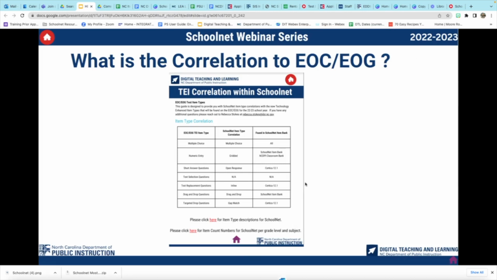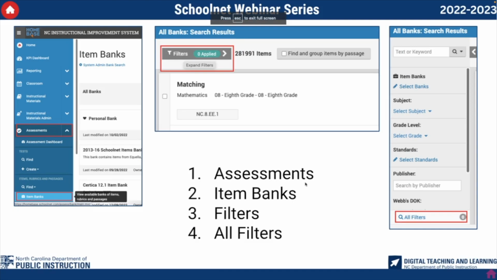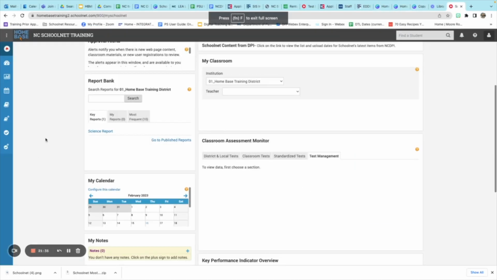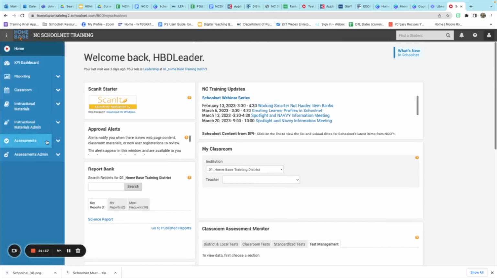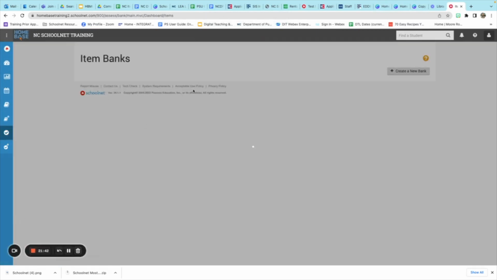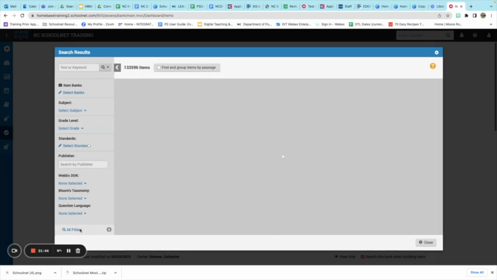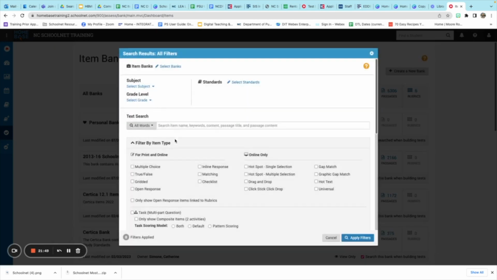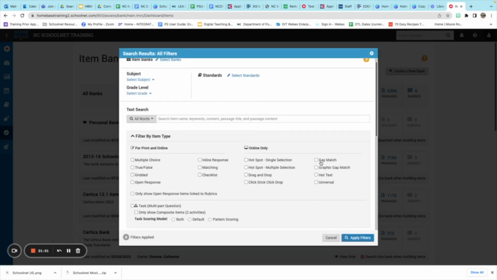Also, with TEI correlations or TEI questions in SchoolNet, we did show how you can show teachers how to filter these. So I'm going to go to the training site for this. If you are on the training site, or in production for you, and you are going to find questions, then instead of using the filter to filter by date, as we did earlier, you would click filter and select the type of technology enhanced items that you wanted.